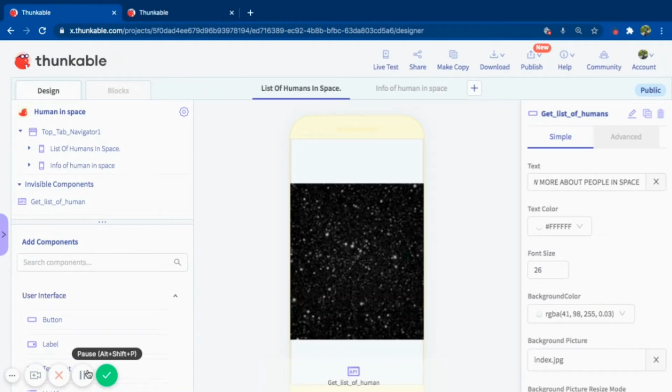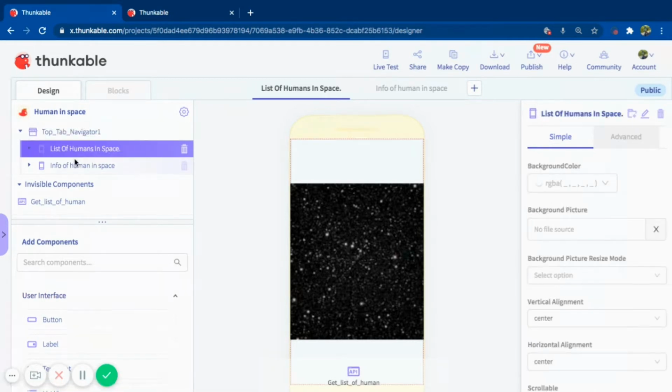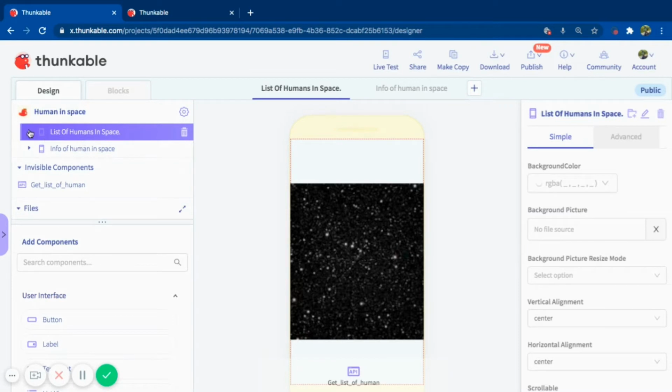Let's begin. First, as you can see, I've added a top tab navigation bar and styled it. So if you click on it, I have enabled the swipe, so you guys can do that as well. Then you need to add 2 more screens and rename them. The first screen should be renamed as list of human in space and the second should be info of human in space. So let's maximize screen 1.